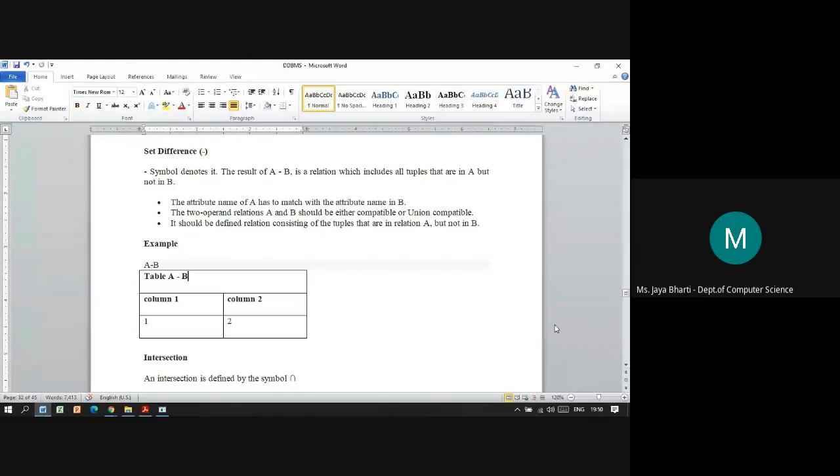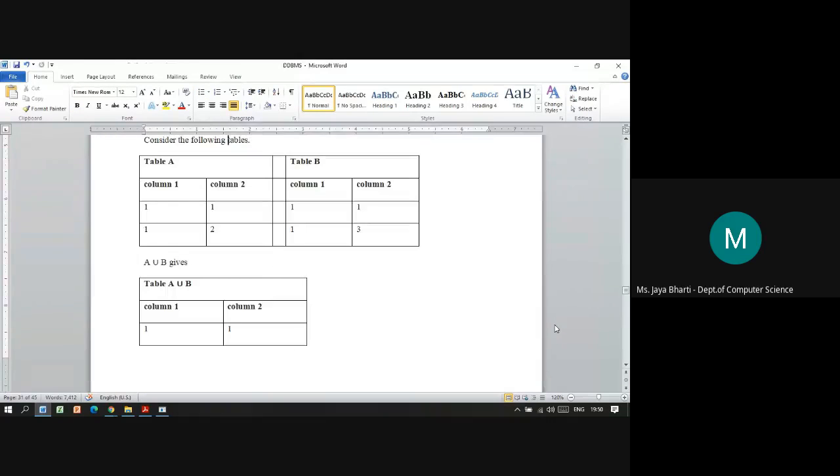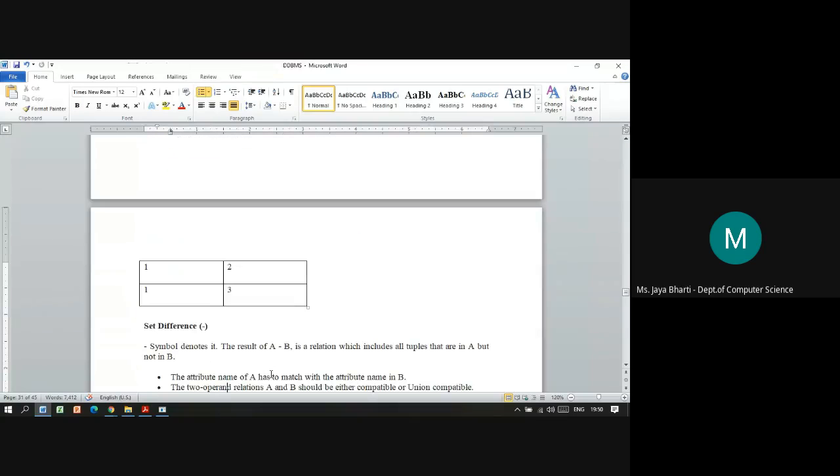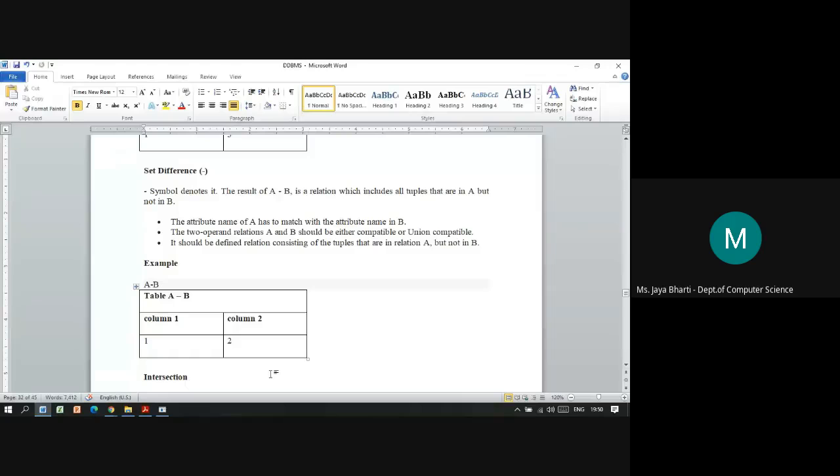Now we see the example A minus B. We have column 1 and column 2. In the set difference, the output we get is 1 2. These are the tuples that are in A but not in B. So we will just check all tuples which are in A but not in B. Okay, that's why they have shown the output 1 2.